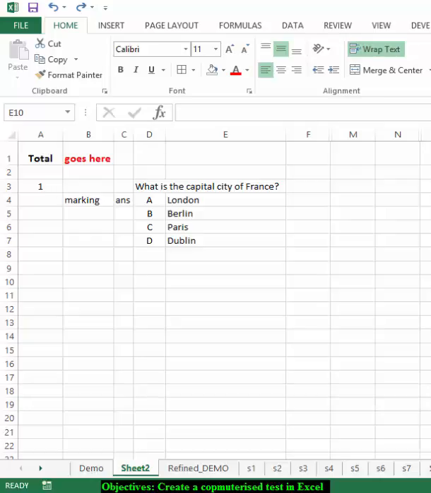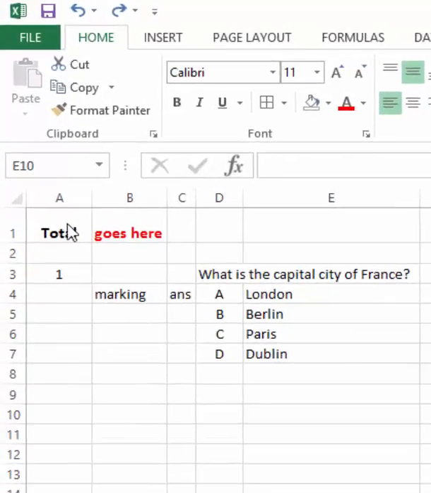Hello, welcome back. This is the second video of Unit 18, Computational Thinking. We are going to start building the quiz, the computerized test. First, on a blank sheet in Excel, you need to set up the layout.